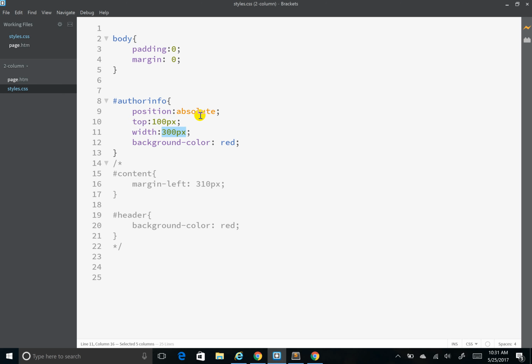Okay, position is absolute. If you remember our buttons, when you set position absolute, what will happen? The button started appearing relative to the body of your document, and from there you can set your top. When you set top 100 pixels, it will move a little down. Okay, and then you have your width. Width basically takes the amount of width that is required for that particular div.